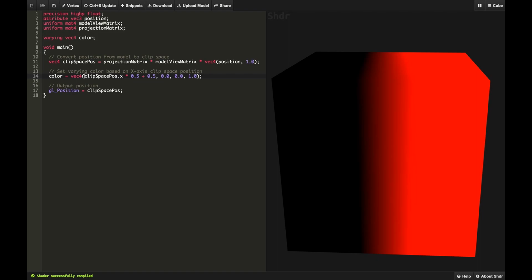So now I have a color where the more to the left something is, the lower it is on the x-axis in clip space, the more black it is. And the more on the right something is, the more red it's going to be. And this is interesting because I have only 8 vertices. I'm setting this, for example, for this vertex once, and for this vertex once. But see how I have a gradient here? That's because of the interpolation that I talked about earlier.